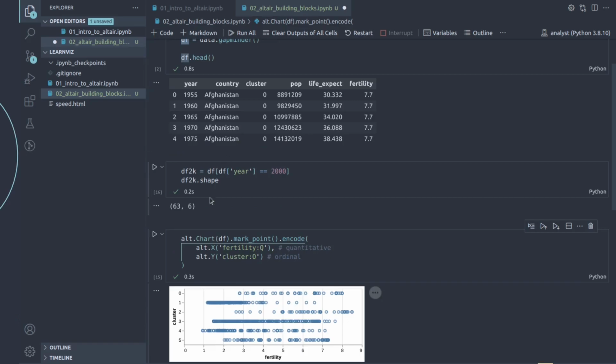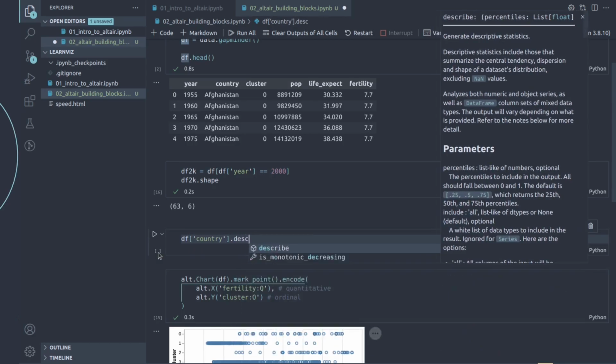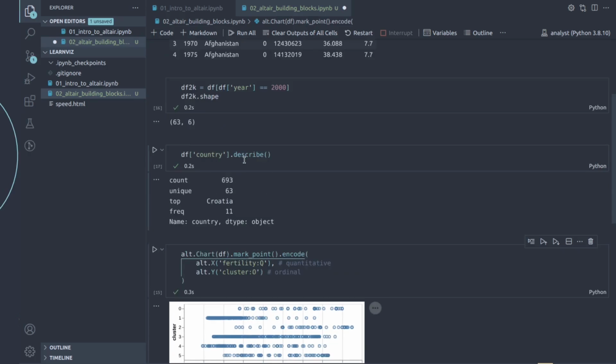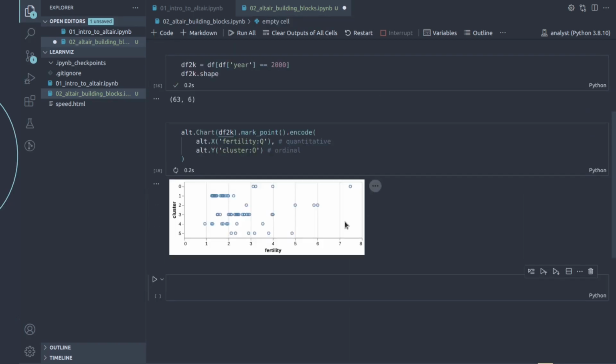That looks about right. If you do a quick df.country.describe(), you should see there should be 63 unique as well, right? So you just delete that. So we have 63 different rows, and we're going to now change this. We're just going to use the 2K, so we don't want to see the whole thing now. Okay, so that's it.